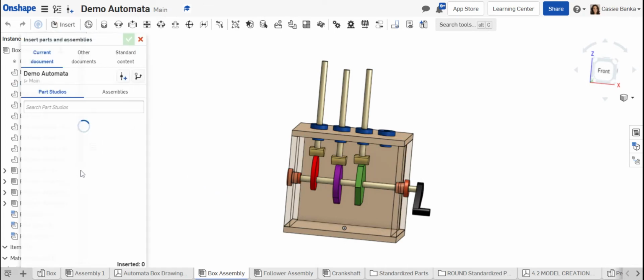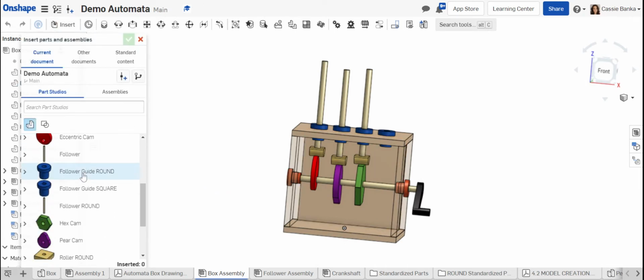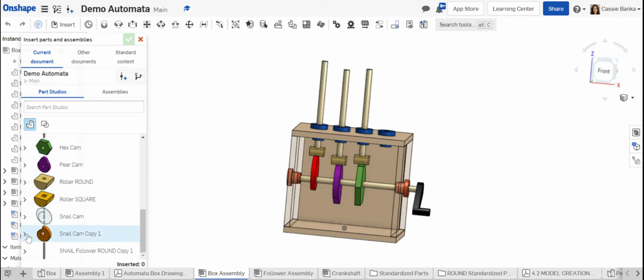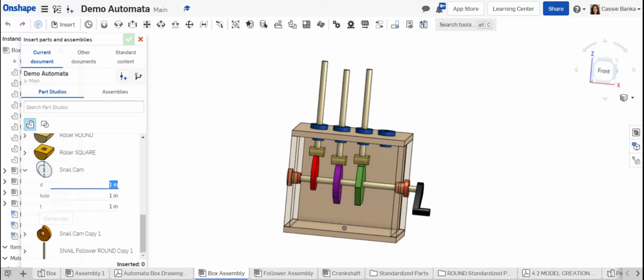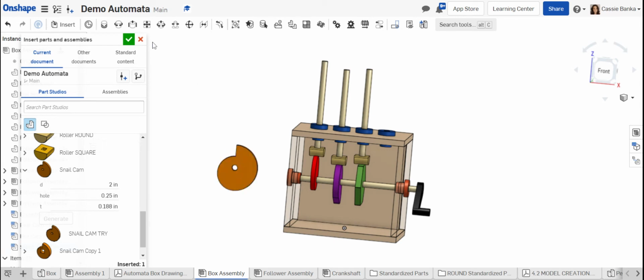What we're going to do is insert that snail cam. We are going to find it here. Now, for some reason, when I did my parameters, they're all messed up. So I do want a 2-inch snail cam. My hole is going to be 1/4 inch, and my thickness is still going to be the 0.188. Generate, and I've got my snail cam that I can click and place into my model.